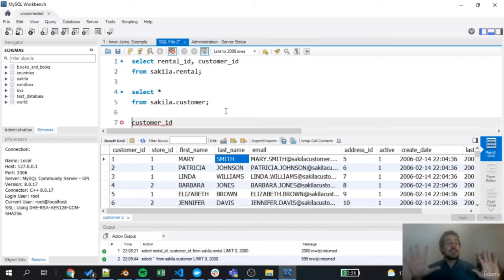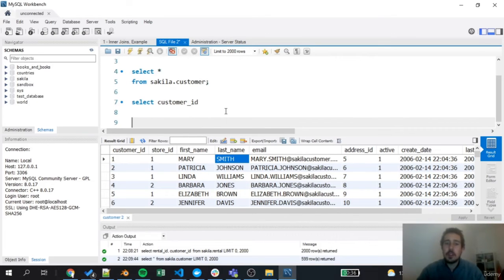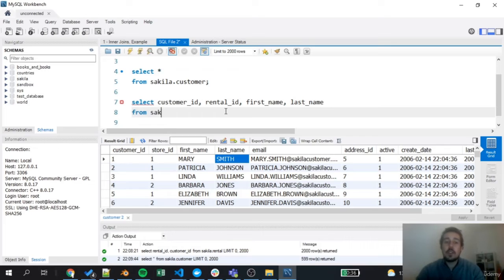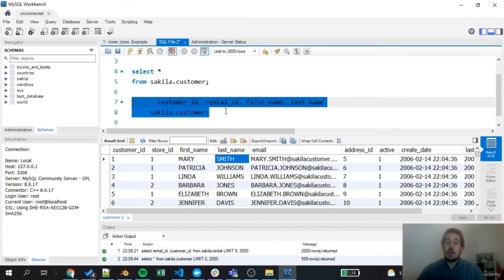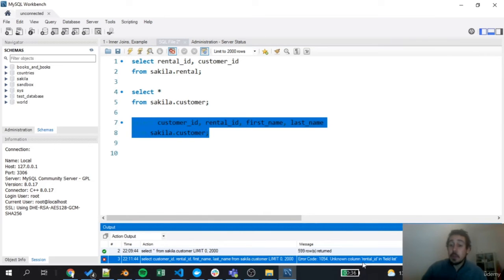The table on the right also has a customer ID, and we'll call it sakila.customer. So I'm going to start with the select statement: customer ID, and then I know that I want the rental ID, and the first name and the last name. Of course, if I just use sakila.customer, I'll have an error because the rental ID is not in this customer table.